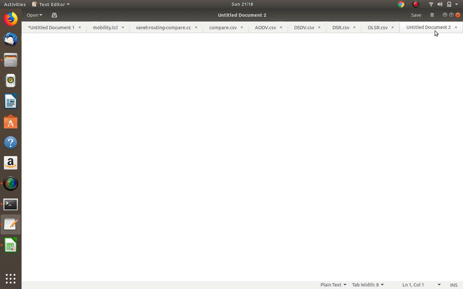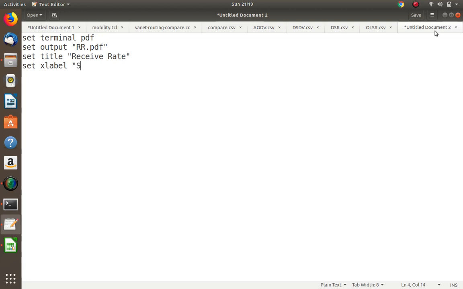Now I'm going to write the code. Set terminal pdf. Set output, the file name is receive rate.pdf. Then set title receive rate. Set xlabel simulation time in seconds. Then set ylabel is the receive rate.